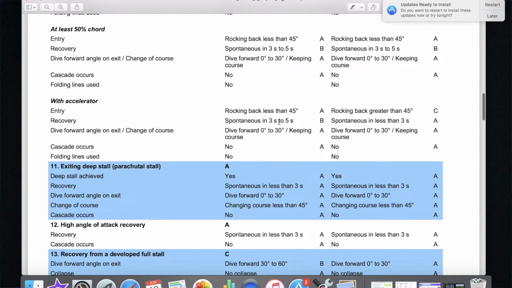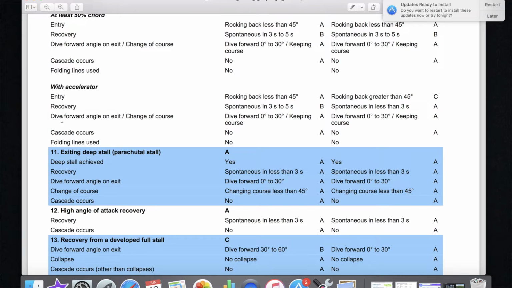It recovered spontaneously in 3 to 5 seconds at the lighter wing loading. Now, this is where wing loading really plays a part in what happens to a wing when you're flying it. The recovery on the collapse was spontaneous in less than 3 seconds, and that got an A rating. So there's quite a bit of difference here, and all these tests are based on wing loading. The differences that you see here are based on the loading of the wing, so that's a pretty interesting thing to look at. The dive forward angle on exit, A, 0 to 30 degrees dive, and that's kind of what I experienced.